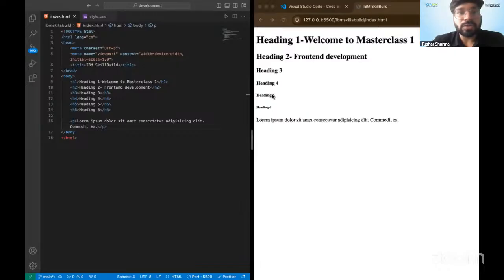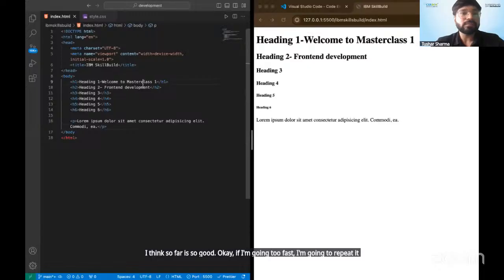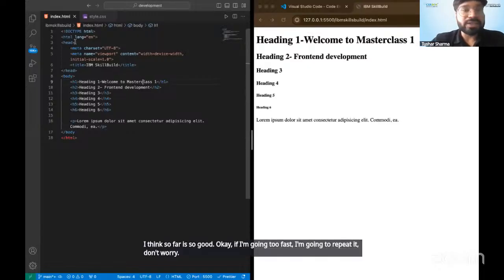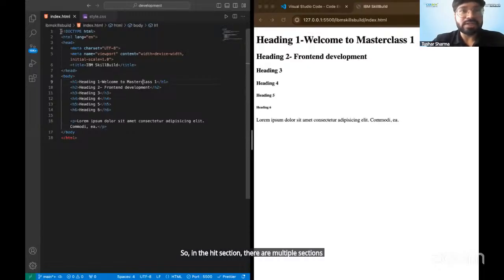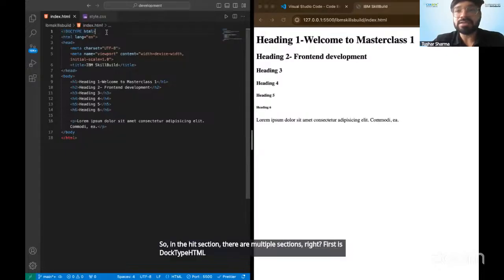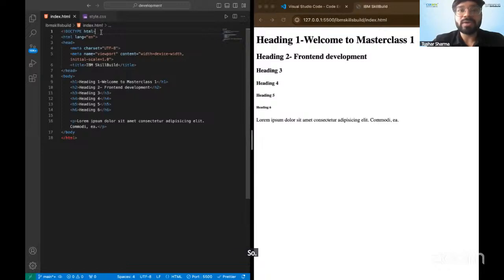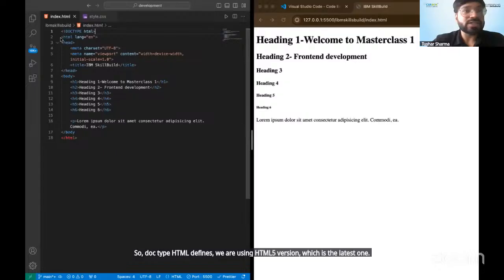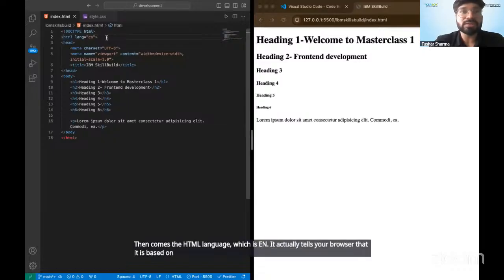I think so far so good. Okay, if I'm going too fast, I'm going to repeat it. Don't worry. So in the head section, there are multiple sections, right? First is doc type HTML. It defines the type of the document which we are using. So doc type HTML defines we are using HTML5 version, which is the latest one. Then comes the HTML language, which is EN. It actually tells your browser that it is based on English language.